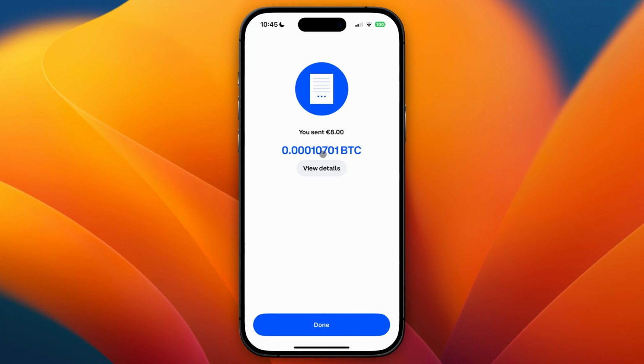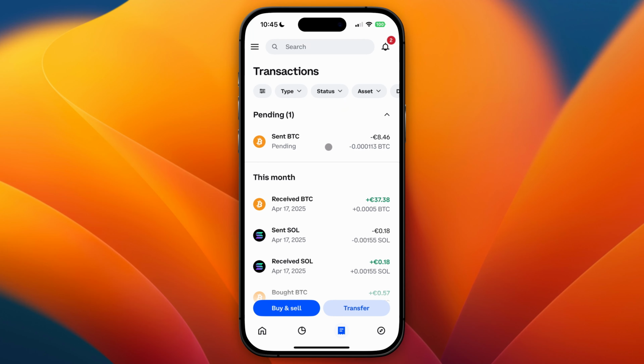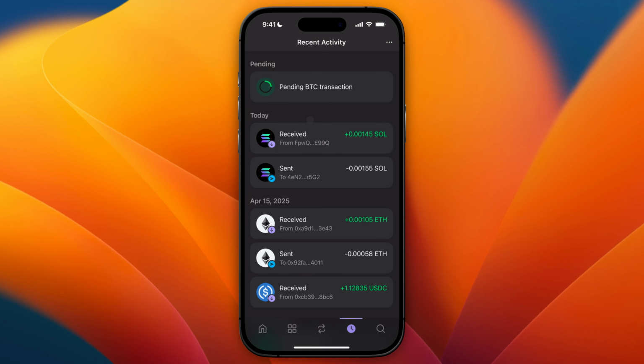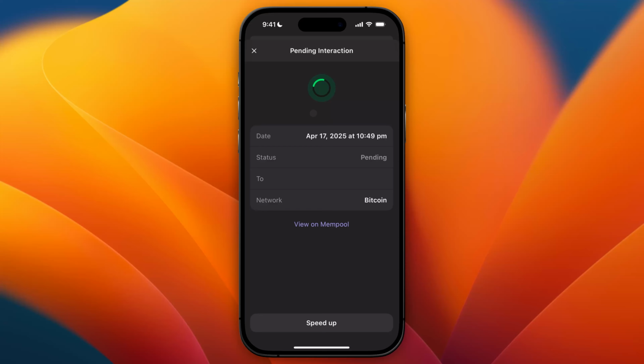Now you will see a confirmation of your transfer. So now you can just go ahead and click on done. And as you can see, your transfer is right now pending. And we can go to our Phantom Wallet to see if it's already there. So in my transaction tab, I can see that the BTC transaction is still pending. So this can take a couple of minutes, maybe a couple of hours in order to be on your account.